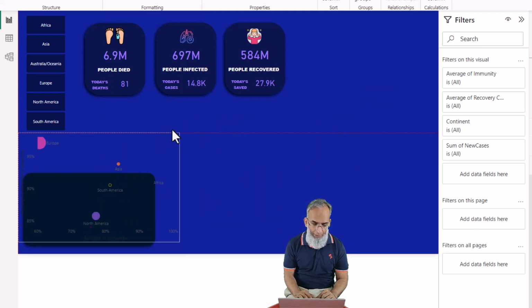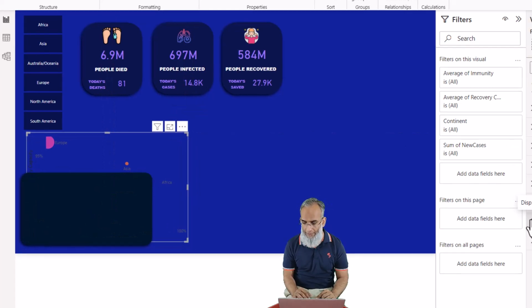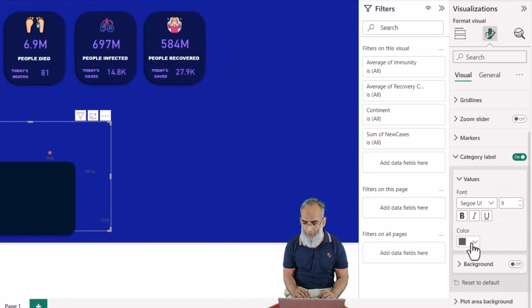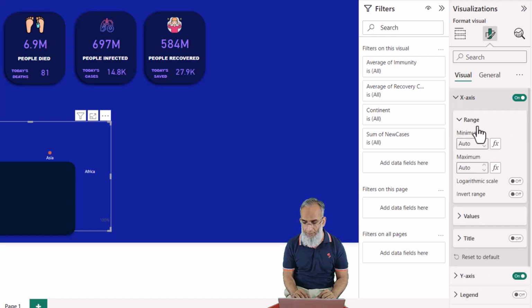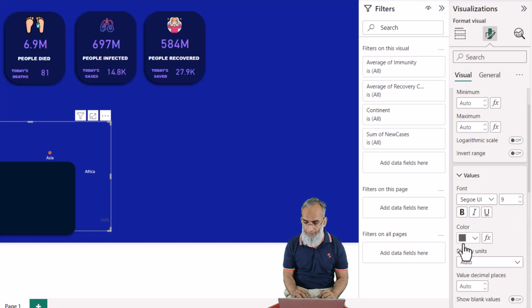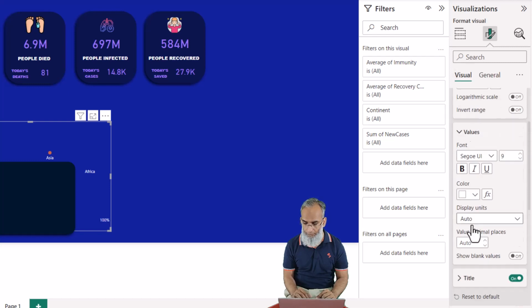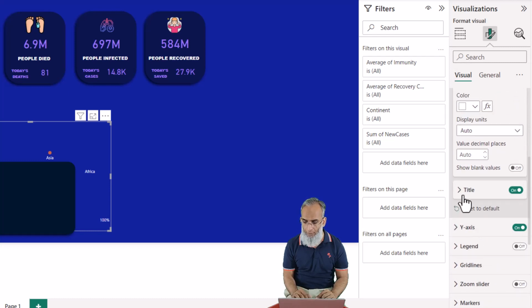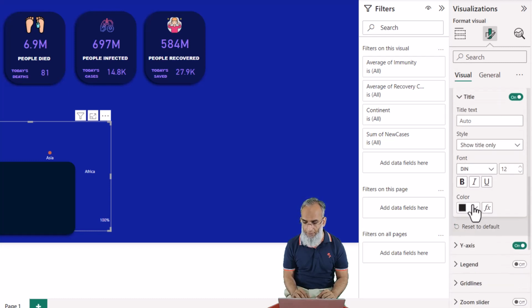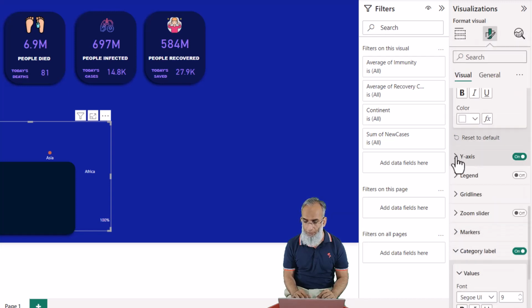Plot it over here, and we can see that we need to change the font color to white. For category labels, change the color to white, and go to X and Y axis, also change the values color to white. Do the same for title and for y-axis as well.